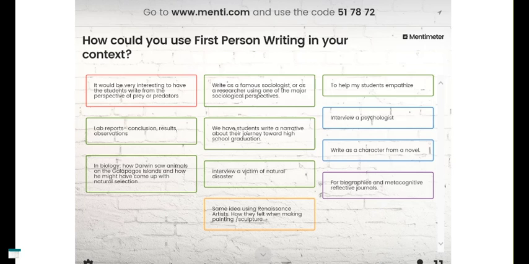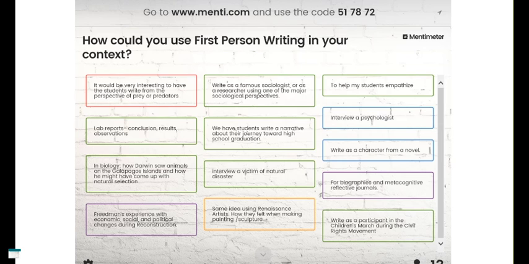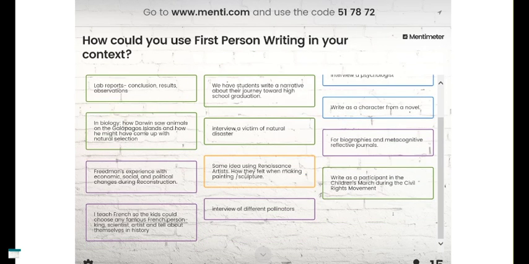Well, feel free. This poll stays open for quite some time, so I'm going to, I think, oh, I see another one coming in. Friedman's experience with economic, social, and political changes during Reconstruction. Ooh, I don't know who Friedman is, probably should, but I know what Reconstruction is. A participant in the Children's March during the Civil Rights Movement. Yeah. But also, I love that you're thinking out of the box, right? It's not just, oh yeah, Ryan's a history teacher, so you can do history stuff, but we've got people thinking out of the box. That's pretty awesome. Interview of different pollinators. Ooh, science. Yeah. I teach French so kids could choose any famous French person, king, scientist. Oh, yeah.